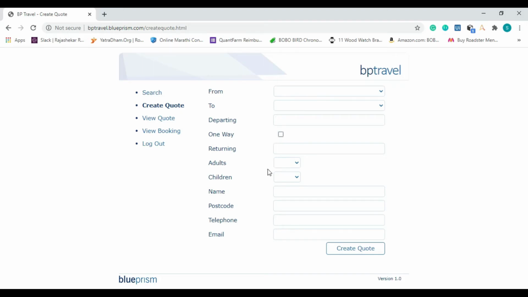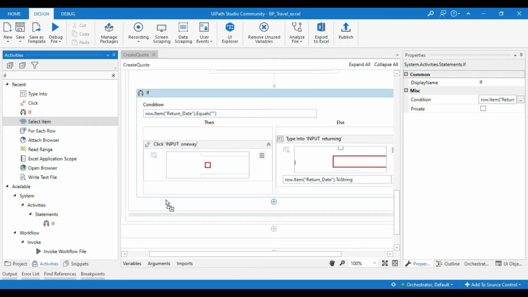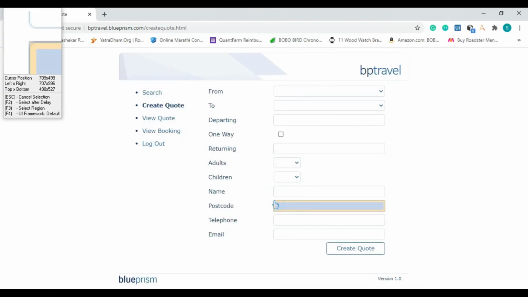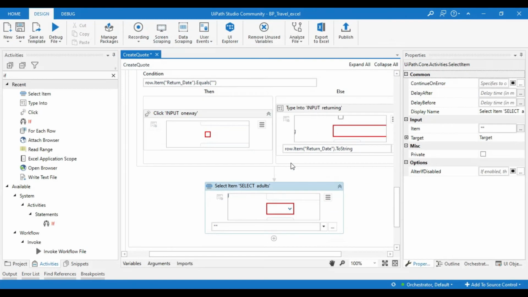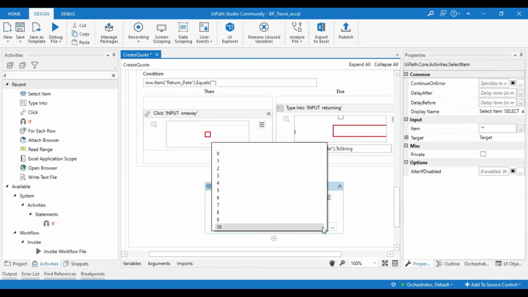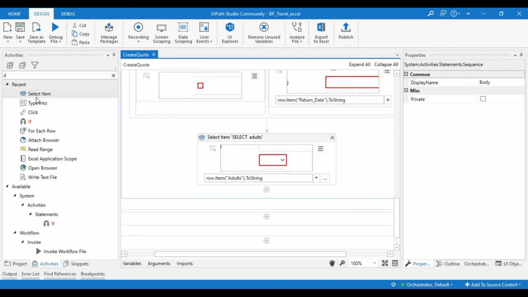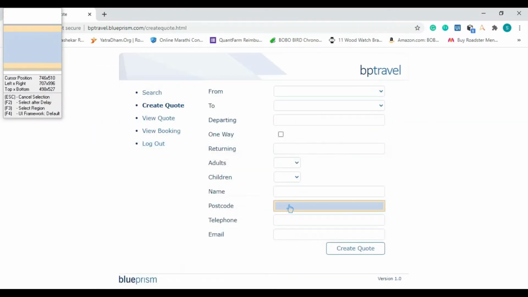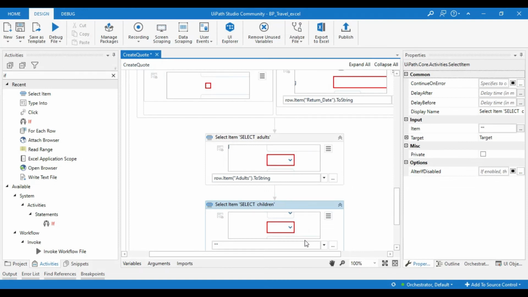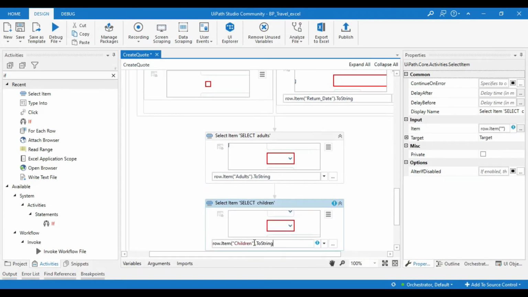So now for this adult and children, we will take a drop down list. So go to your UiPath, take select item outside the if else, indicate on the adults, and here if you see, it is giving us all the drop down list. So pass our Excel input over here, row dot item, the column name over here, dot ToString. After that we will take a children. So again take a select item, indicate to the children, pass here the input dot ToString.